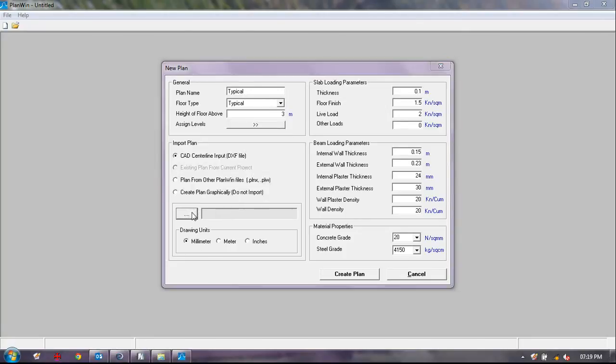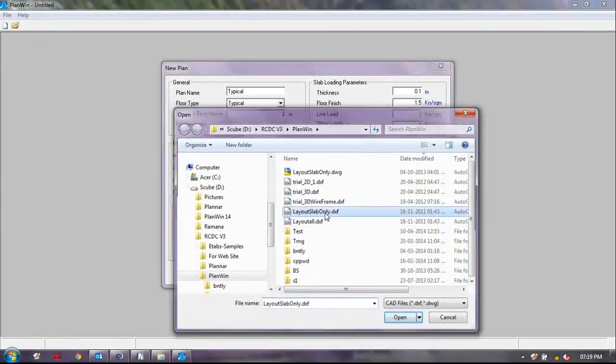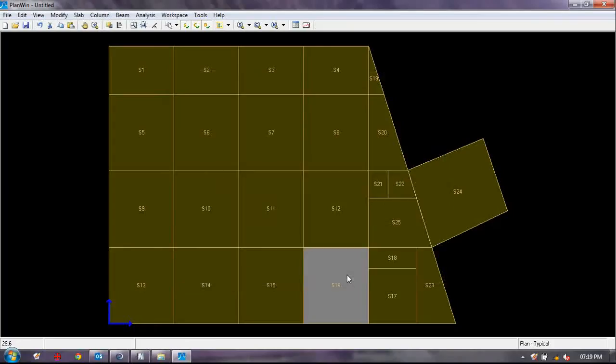I'm going to select a CAD center line from which I can actually create a plan. The CAD center line is imported, and what you see on screen is the CAD center line with all the slabs automatically detected by Planwin. Here's where, as you can see, the different starts. It's got a nice new screen, totally different from the current or existing Planwin that we're all using. A lot of new features I've added.